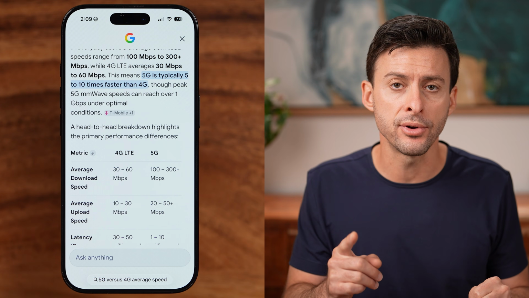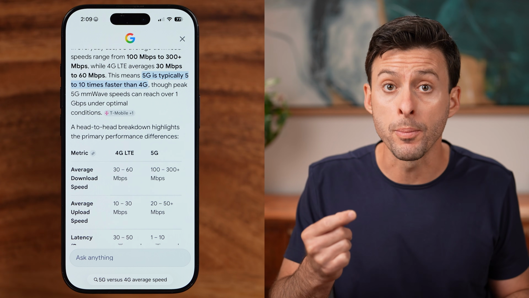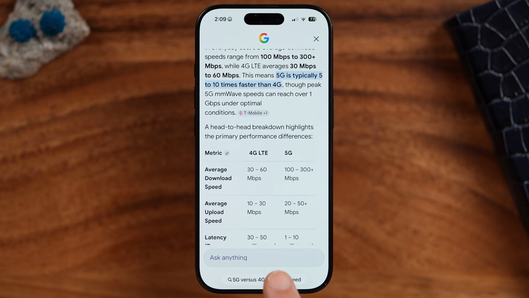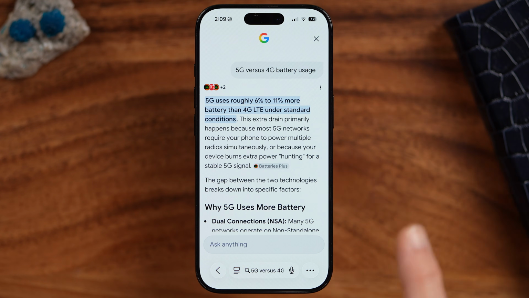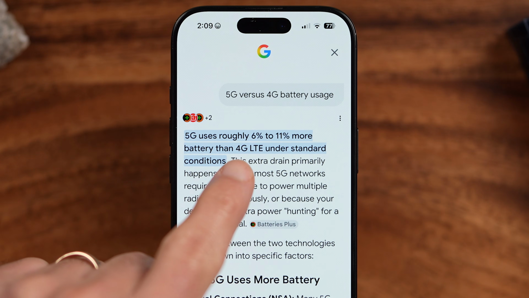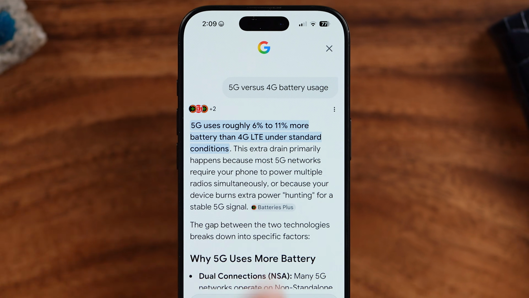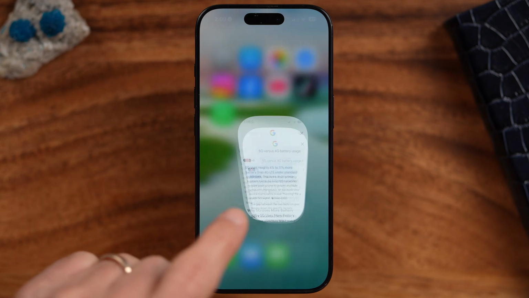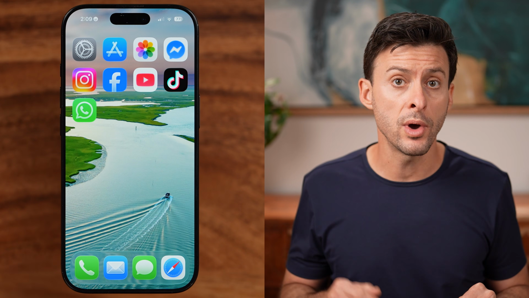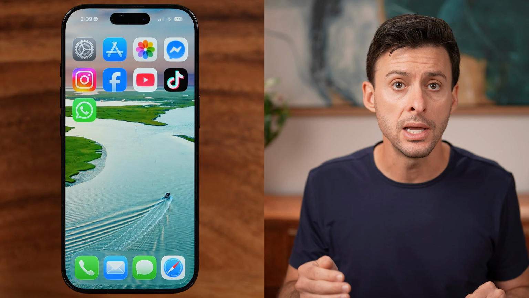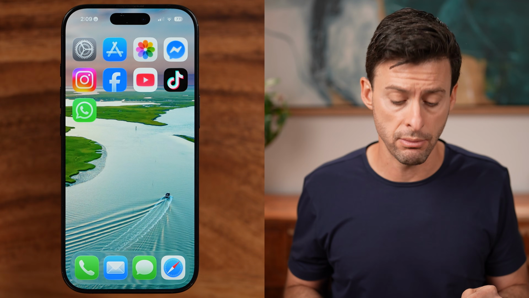Well, the reason for that is because it uses more battery life on your iPhone or Android phone. You can see here 5G uses roughly 6 to 11% more battery than 4G/LTE under standard conditions. So it's up to you whether that boost in the speed is worth a drain in your battery life.